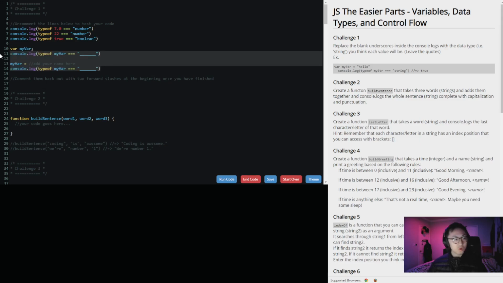Alright, let's go to line 10 to line 11. Right now we have a var, myVar, that's not being assigned to anything. So I'm going to assume it's going to be undefined. Which, yeah, it is, because it's not a number, it's not a boolean, it's not a string, it's nothing. And so now this line should be true. Next, we want to add our name, codes69. Now, because we're reassigning myVar, it's now going to be assigned to a string. So now the data type of myVar will in fact be a string. If I save or just run code here, they all should be true. And they are.